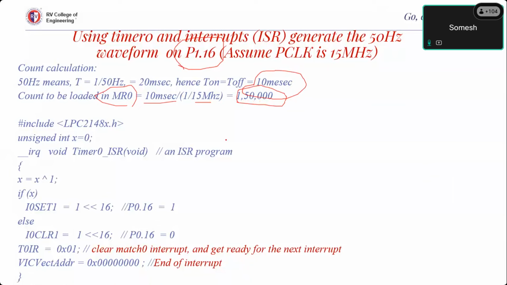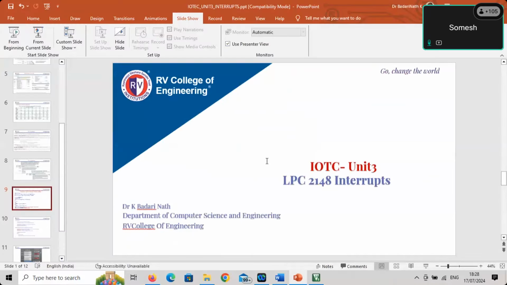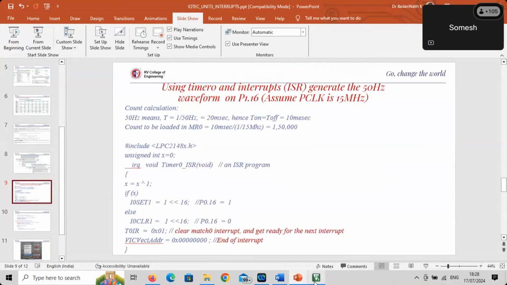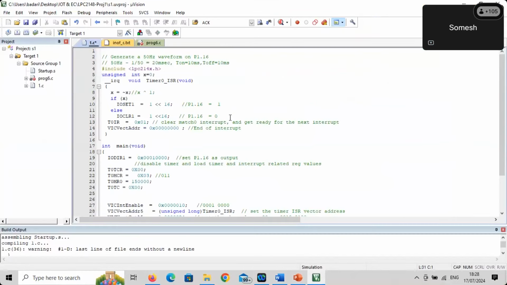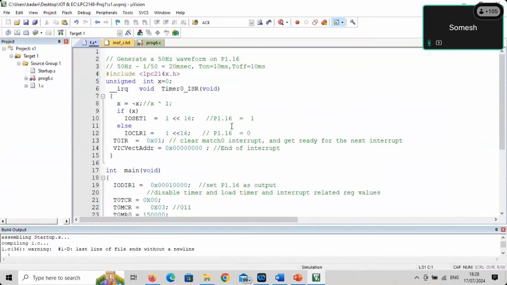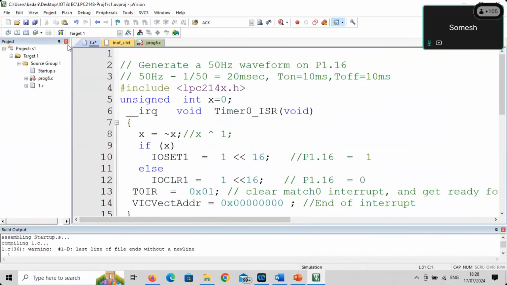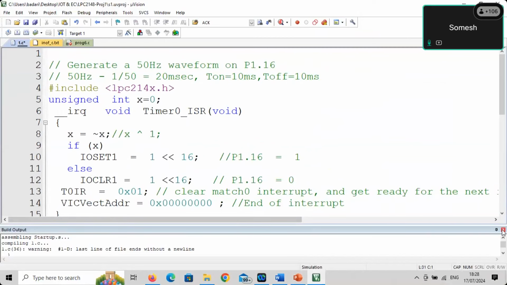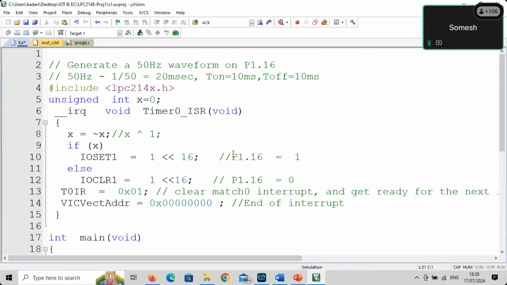So now let's write two programs. What are the two programs I'm supposed to write? I will just show that. I have just written the program. Okay, now what are the things I'm supposed to do?